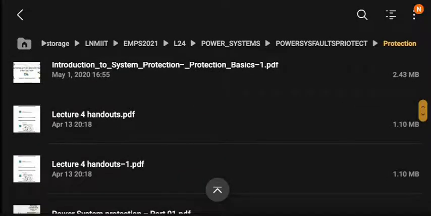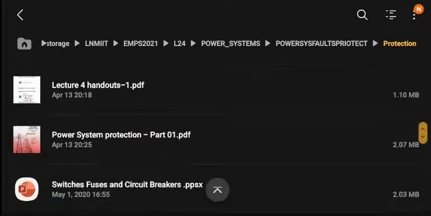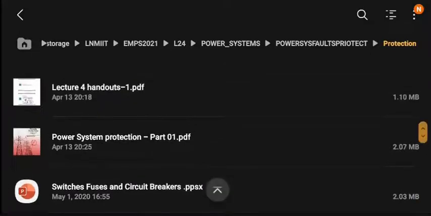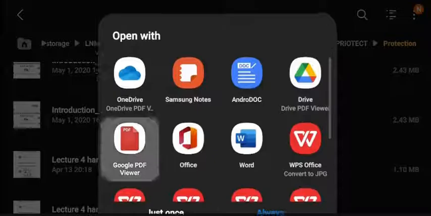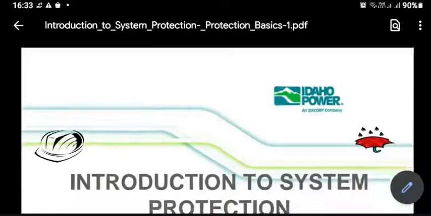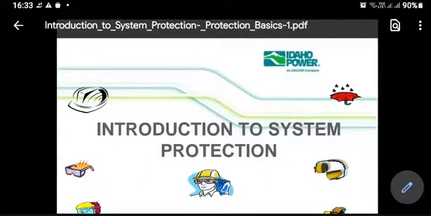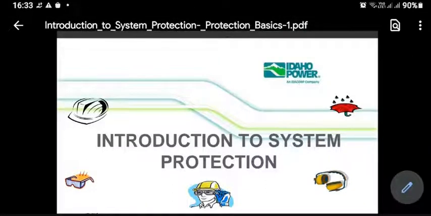How do you protect against these faults? What do you do? Let me see, what should I do? Maybe I'll try this one. Yeah, this is a good PPT. You can see the author. It's American author again. Idaho Power is one of their power supply companies, obviously located in the state of Idaho.